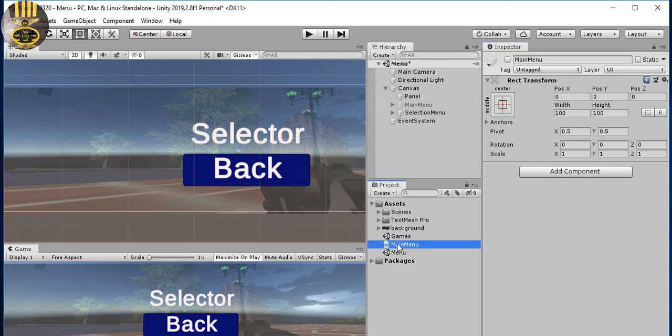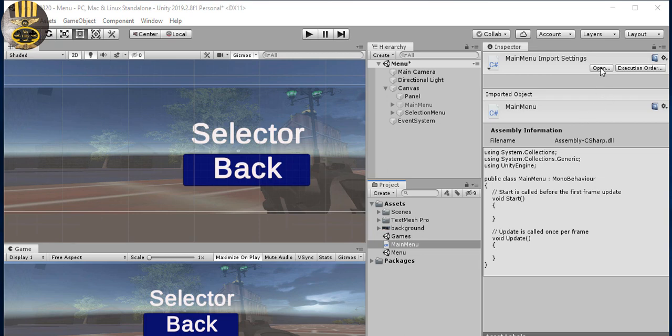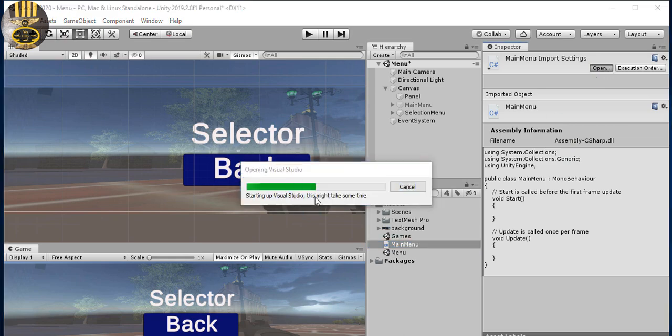There we go. Double click on it, or you can always click on open. Now make sure main menu is selected, and let's click on open script. There we go.